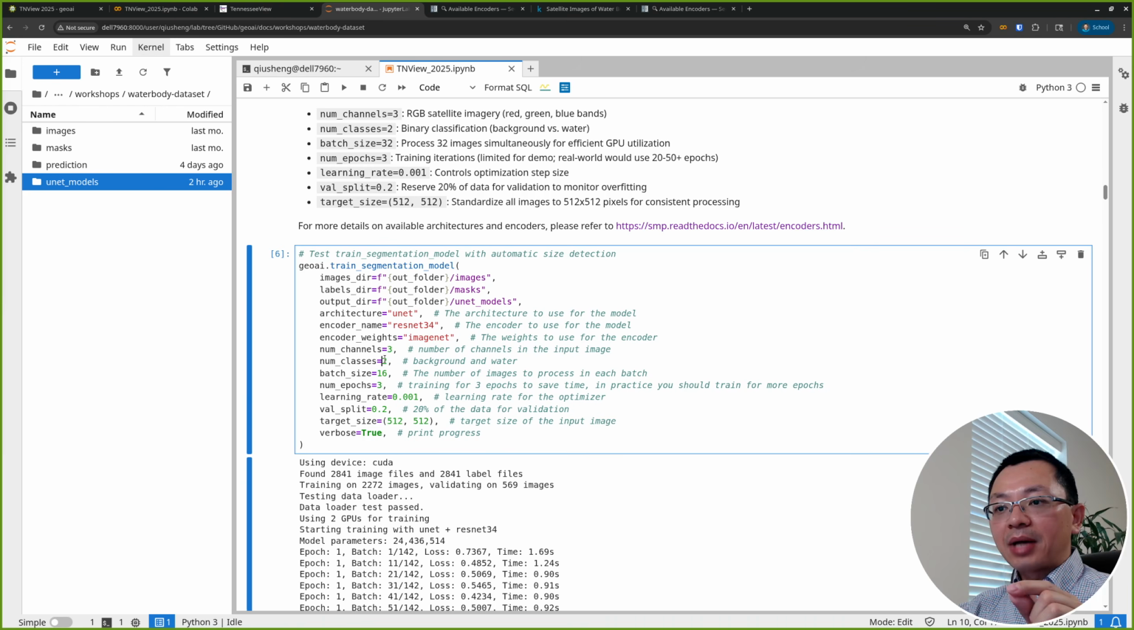And number of classes. In this case, we are trying to do water mapping. So we have water and non-water. That means there's 2 classes. But if you're doing land cover classification, then you do multiple classes. So it can be tree, it can be vegetation, it can be water, it can be others. Then you change this number to whatever the number of classes you have, including the background. So the background is the class that doesn't have anything. So that one usually is going to be 0.